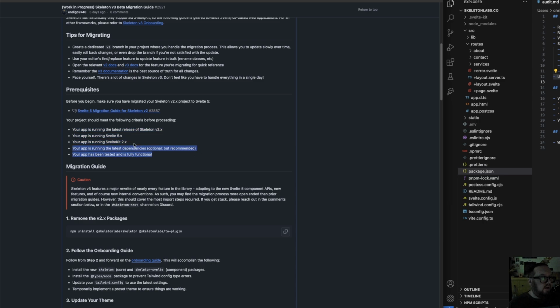Make sure all your dependencies are up to date, and then really this is the critical thing before you begin: make sure your application is in a functional state before you start changing things. That ensures there wasn't a breaking change in a dependency or something that I didn't catch before I got halfway through the migration process, and then you're tearing your hair out.